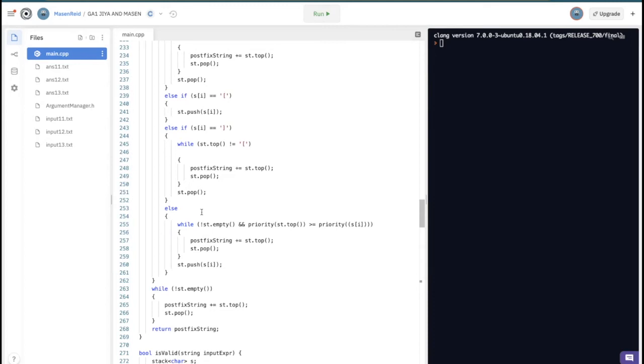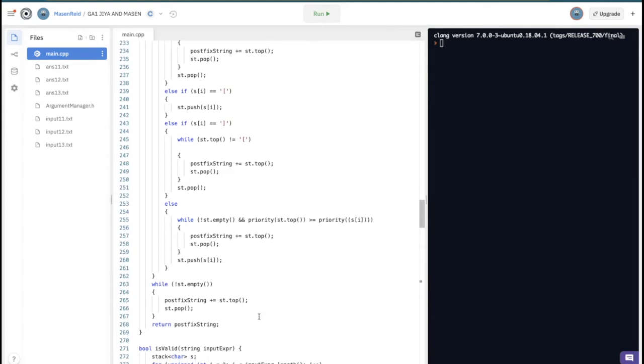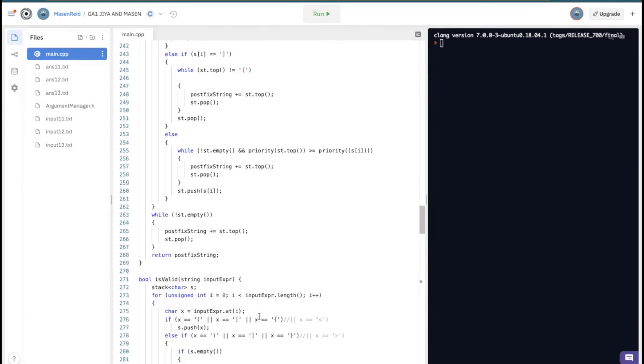And then while the stack is not empty, as before, we're going to put the top of the stack onto the string, and then we're going to pop the stack, and then finally we're going to return the final string, the postfix string.